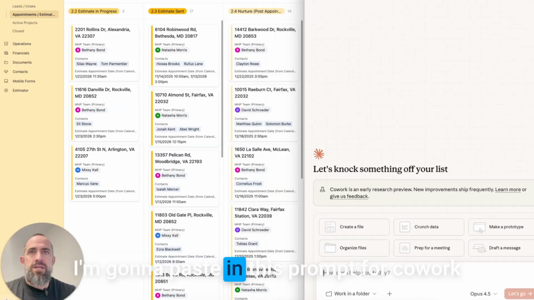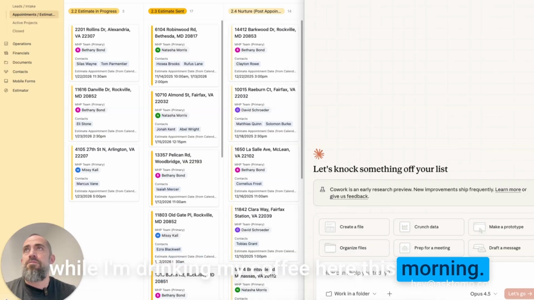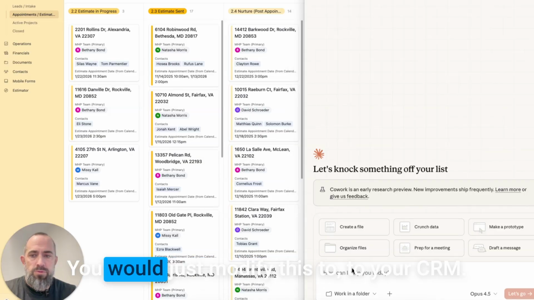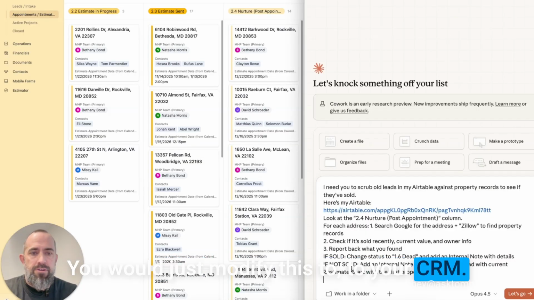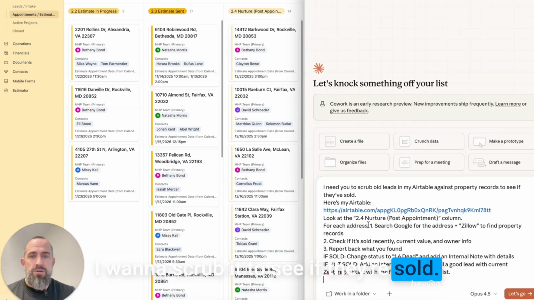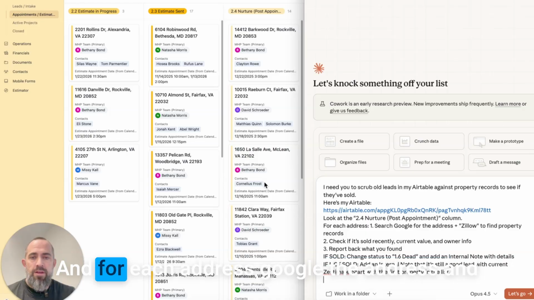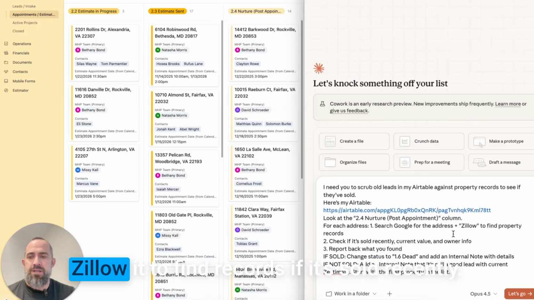I'm gonna paste in this prompt for Cowork while I'm drinking my coffee this morning. This is really simple. You would just modify this to your CRM. I got old leads in my Airtable. I want to scrub it to see if they're sold. I'm going to have it check everything that's in this nurture post appointment, and for each address, Google the address and Zillow it to find records.